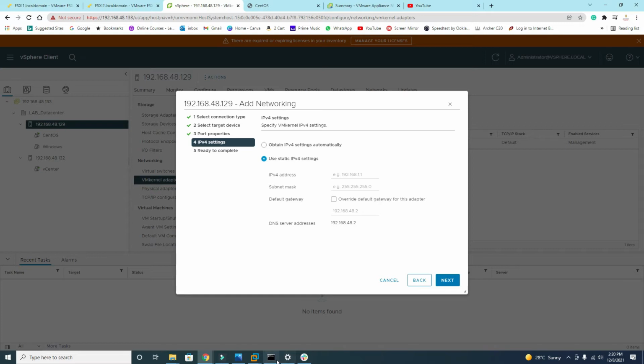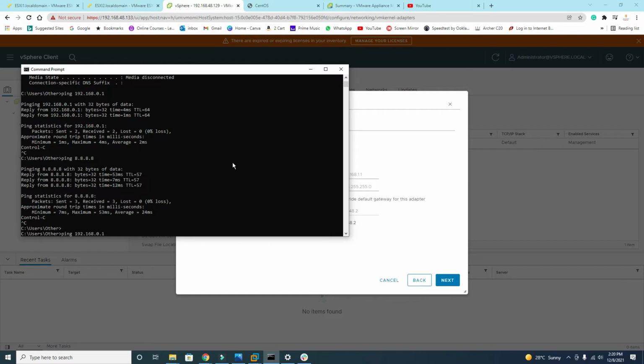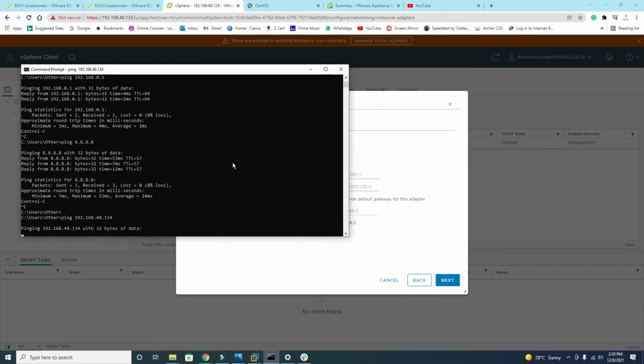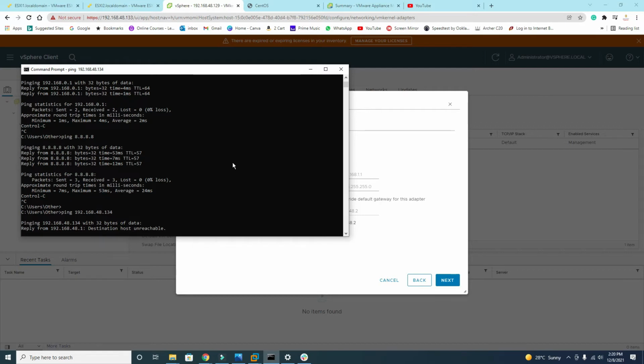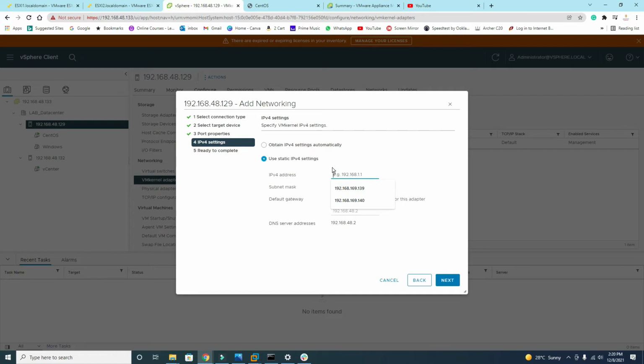Okay, now I need to check what IP address to use. So 133 is the last vCenter IP address. Now I will check if 134 is pinging or not. So that means 134 is available, 48.134. I'll choose 192.168.48.134.